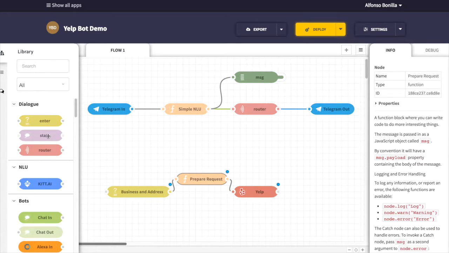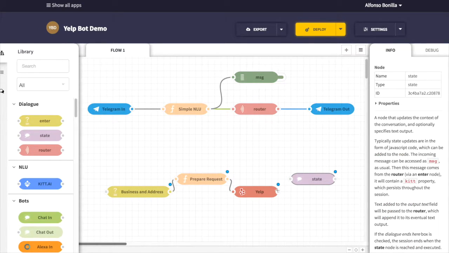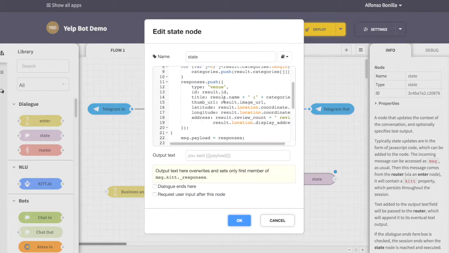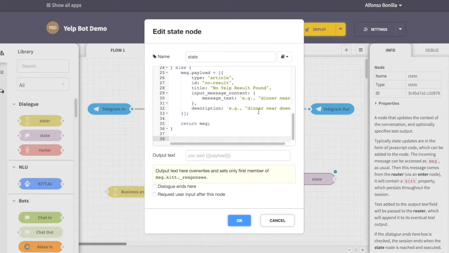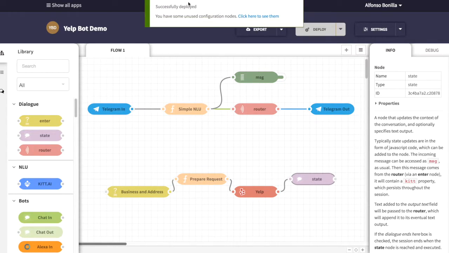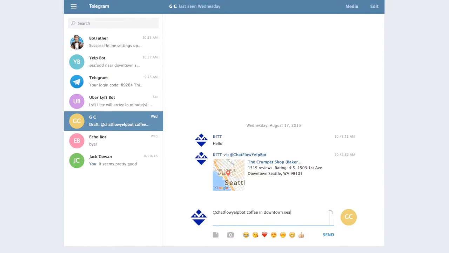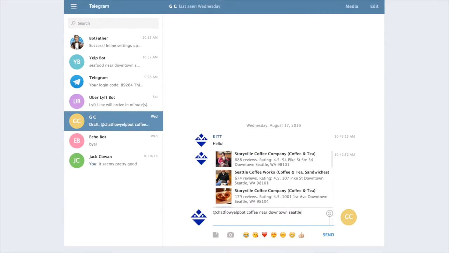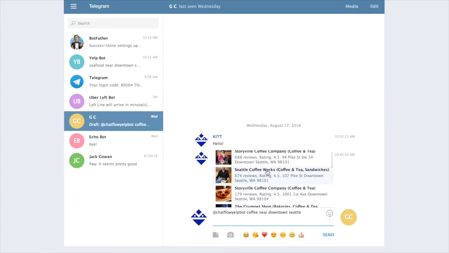Finally, we want our Yelp data to be formatted in an output that can appear inline. This state node will be configured to take the business Yelp output data and transform it into a GUI which the Telegram user can interact with. I'll show you what I mean. First, let's redeploy this app. And you see, now we have a simple inline Yelp bot.